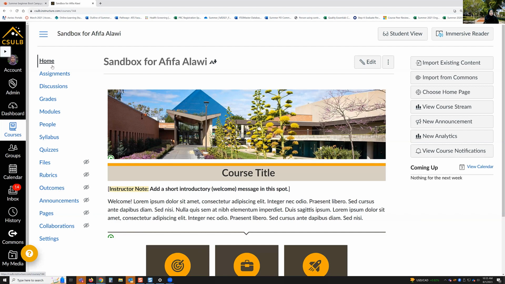The most common features which should be enabled, again, it's based on the needs of your course, but the home feature should be enabled. Assignments, discussions, again, it's up to you. Grades should be enabled. The modules should be enabled for students because through the modules, students can access course content.